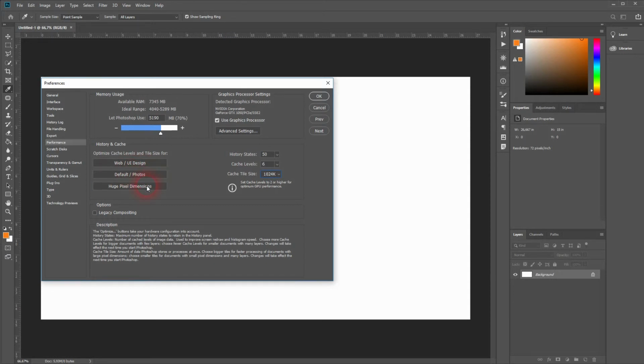The history states can be decreased as well. This simply means that Photoshop saves various history states of your projects, and obviously the more you let Photoshop save, the more performance it will swallow. So on many projects you don't need 50, 40 or 30 history states, you are fine with 10 or 20, so you might want to decrease that as well.